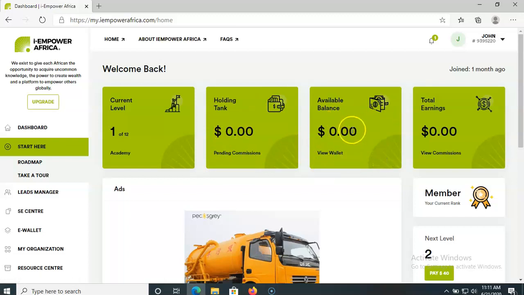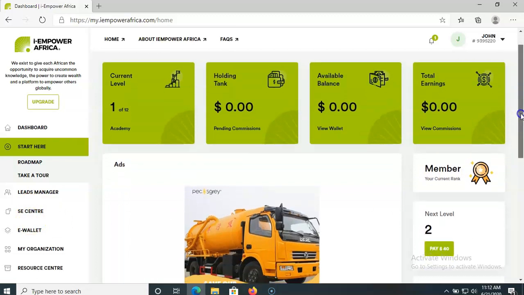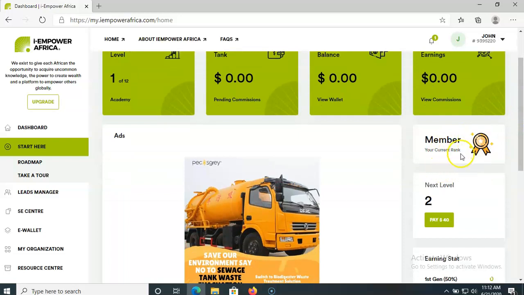If you have money in your e-wallet, you'll be able to see the available balance here, money that you can withdraw. And then this section is for your total earnings. All the funds that you've earned as an affiliate, you see it here. Now, on this section, this place is what we call the menu bar. It is from here that you can navigate to every other section of this site. Your current rank, you will see it here.